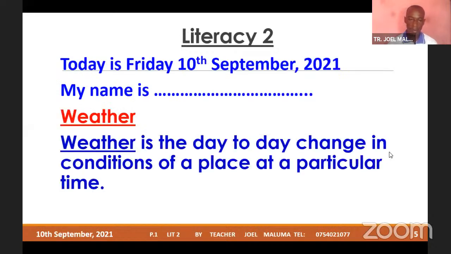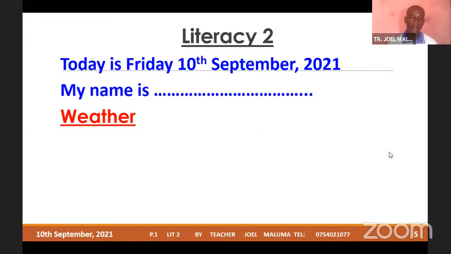So I think now the machine is okay. All right, we can now move ahead. So here we are. I've been telling you, let's write the date. Today is Friday, 10th September 2021, and write your name. So you say, my name is dash dash. You add your name. Then after that, let's write the theme, that is weather.